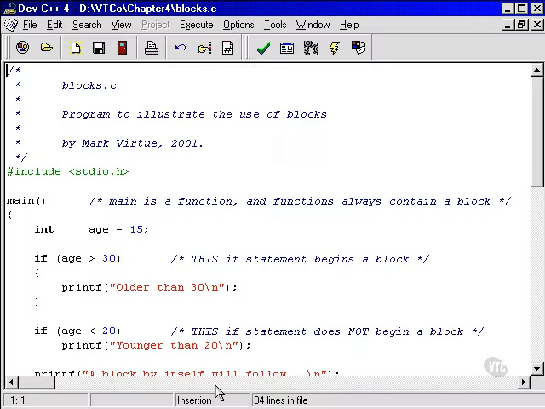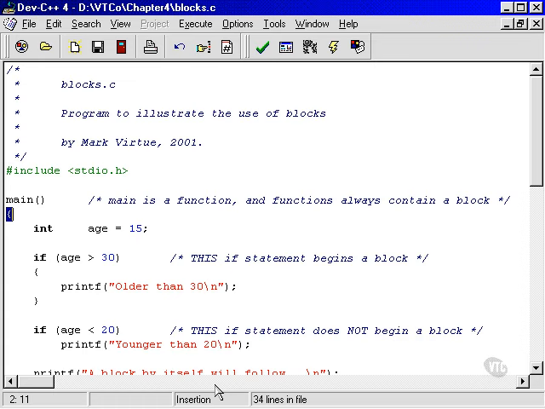Here is blocks.c. You'll find it in the chapter 4 folder on your CD. This illustrates the use of blocks. Let's just walk down through the program and have a look at what we've got. There is the beginning of a block. That is a curly bracket or a brace, and you'll find the matching one right down at the bottom of the page, as you might expect. So what we've really got is the name of the function, the round brackets that we're going to talk about a bit later, and then immediately you've got a block.